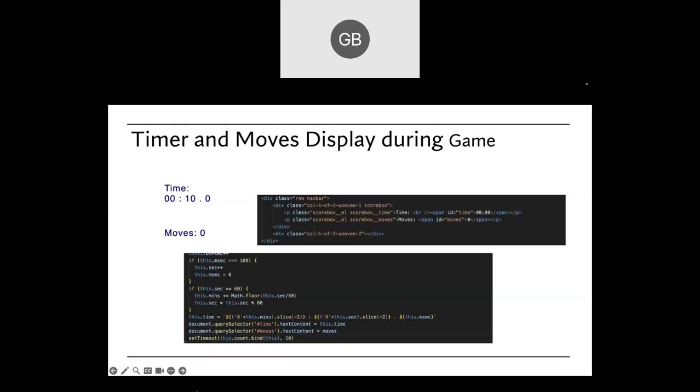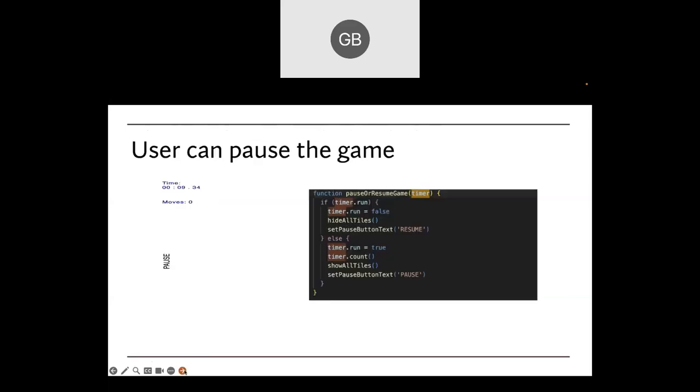We are also assigning them to global variables, like time and moves, using query selector. And the next cool part is, if the user wants to pause the game due to some reason, he can pause the game such that the timer will be stopped and the moves will be stopped. This is also one of the important functionalities which games generally contain, so we have implemented that.